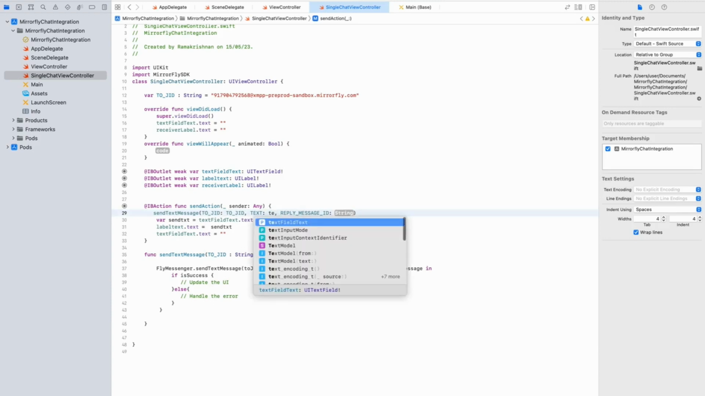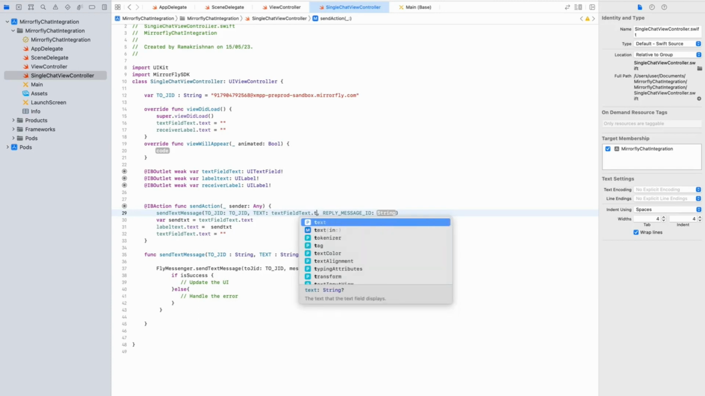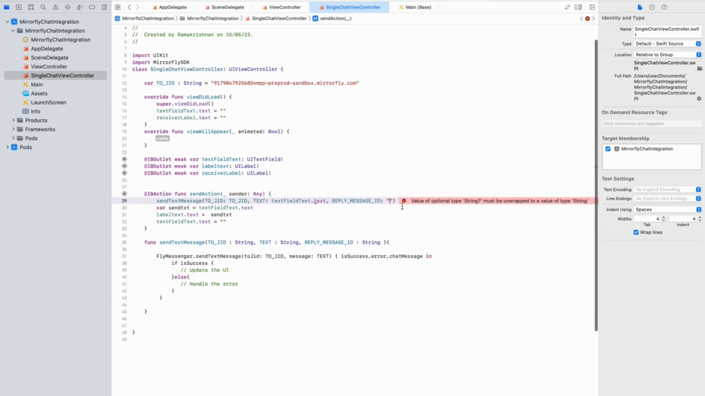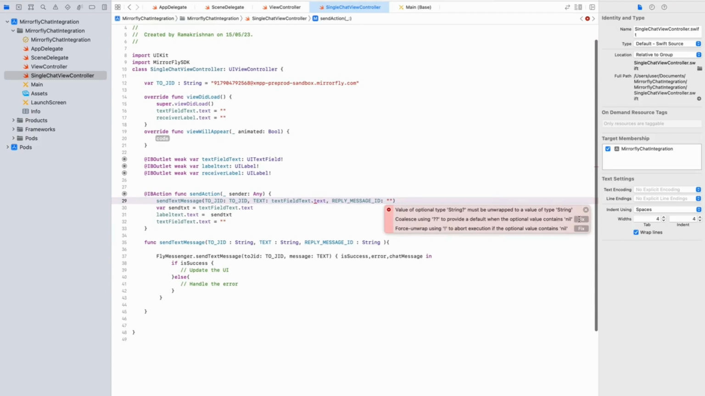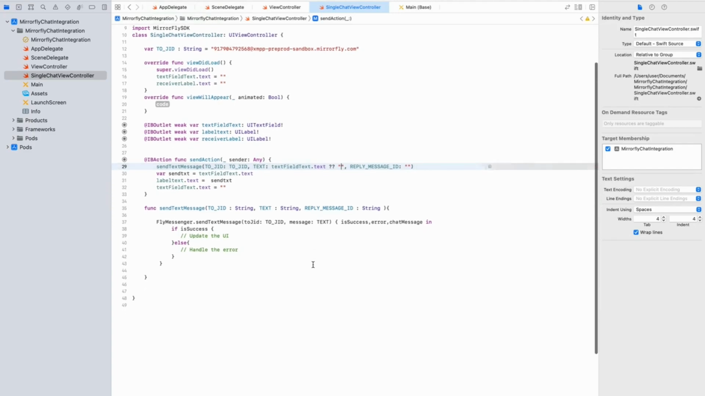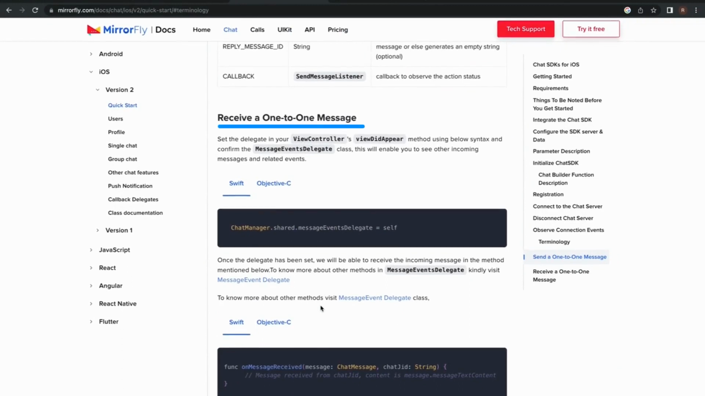Here we have created a separate method for send text message in the view controller and placed the copied code from the document. We also created the button action where the send text message method was invoked. Let's move on to the receiver part.